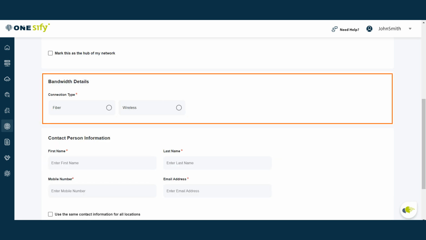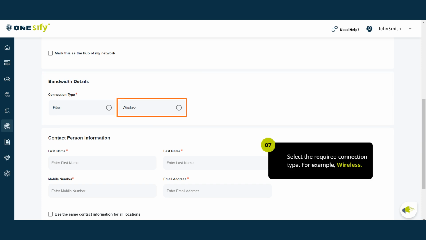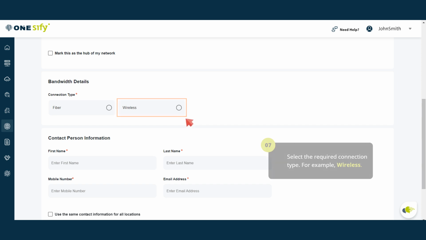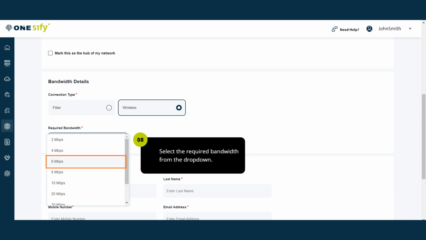Next, provide bandwidth details for Location 1. Select the required connection type, either fiber or wireless. The wireless option offers speeds up to 50 megabits per second, while the fiber option starts at 10 megabits per second and goes higher. For this demo, let's select wireless. Then, select the required bandwidth from the drop-down.